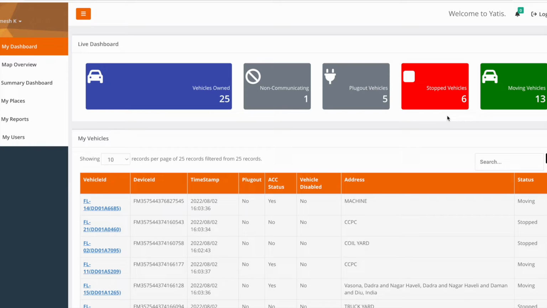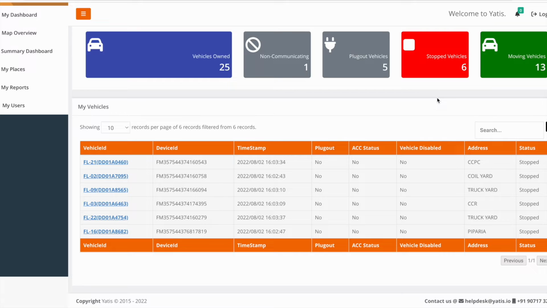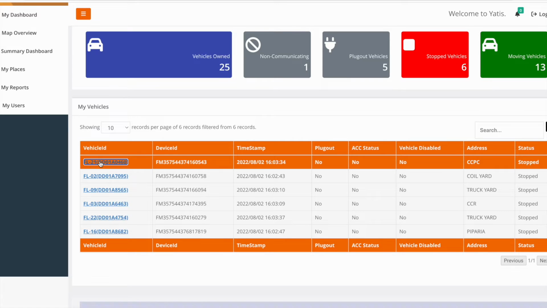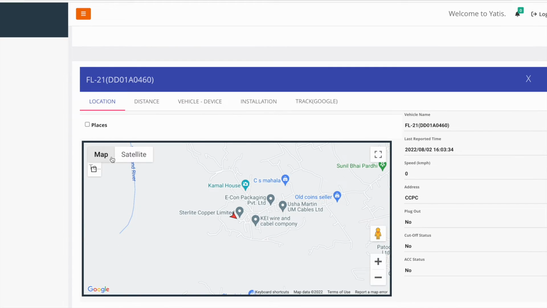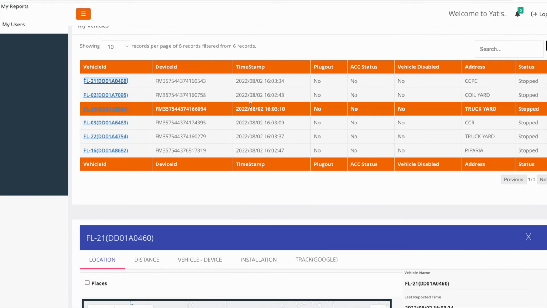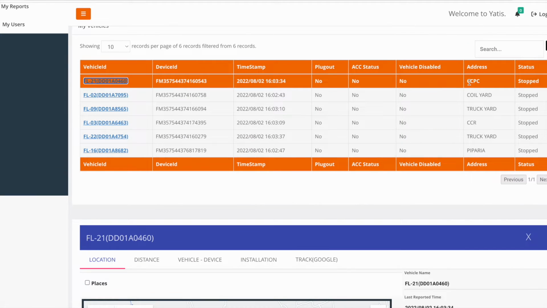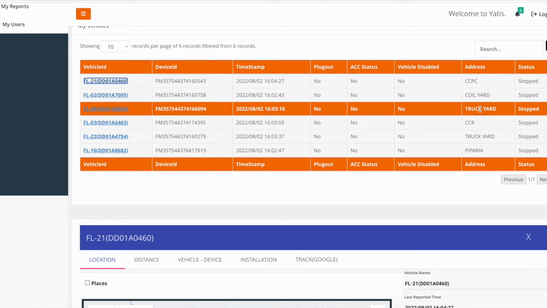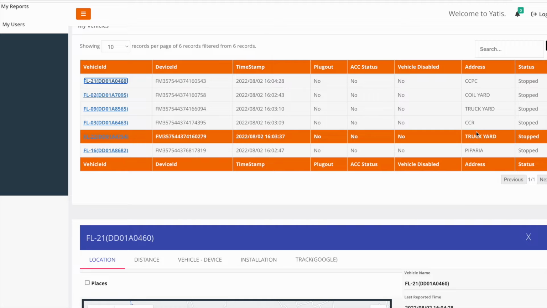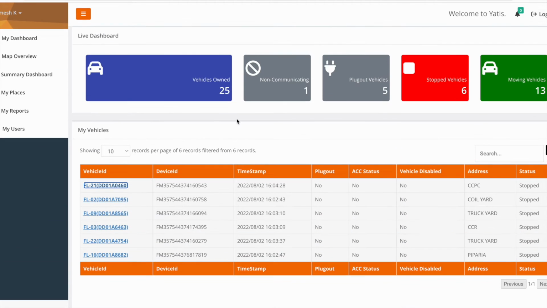If you want to just identify the vehicles that are stopped or parked, you can click the square there, and the vehicles that are parked are marked out here. Note you can also click on each vehicle and get access to more detailed parameters of the vehicle. As you can see, the address of the vehicle is not the conventional address, but actually a custom address which you can specify, which we will show later how to do.